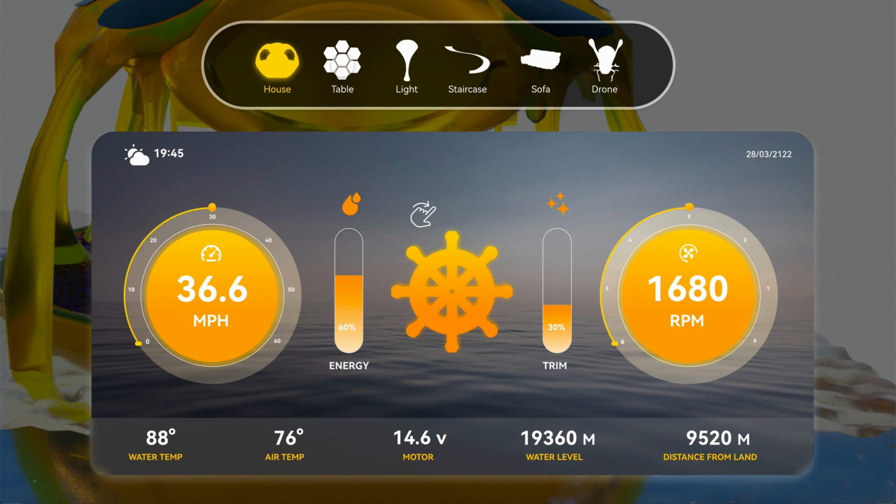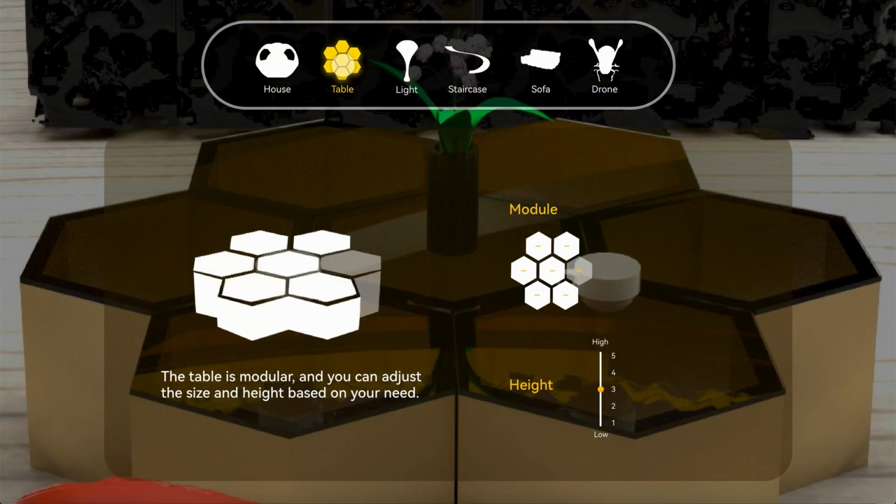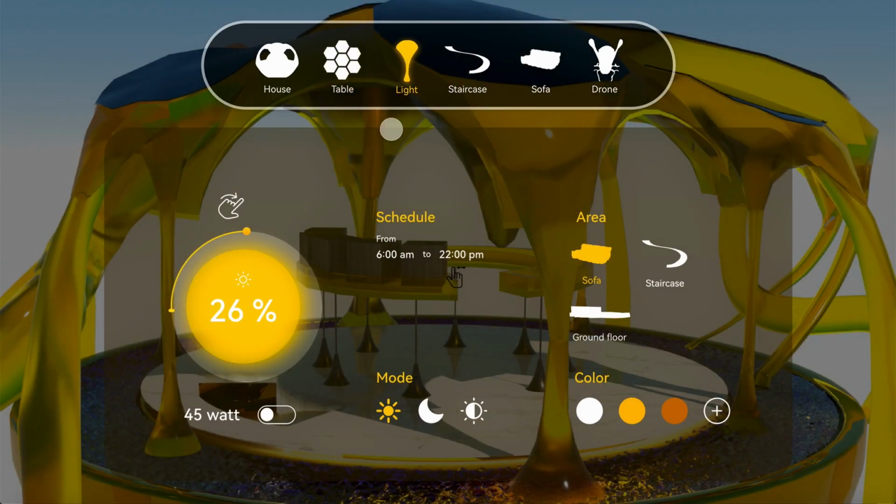On the table control panel, the user can adjust the size of the table since it is modular. He can also change the height of the table based on his needs. On the light control panel, it is easy for the user to adjust the light level, the schedule, mode, area, and color of the light in the whole house. It aims to create a pleasant and exciting experience based on his mood.